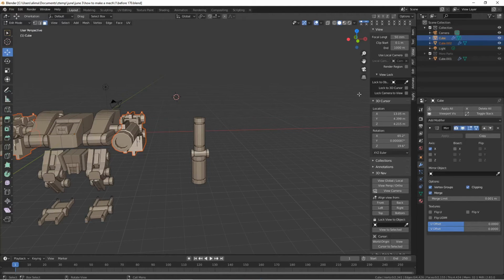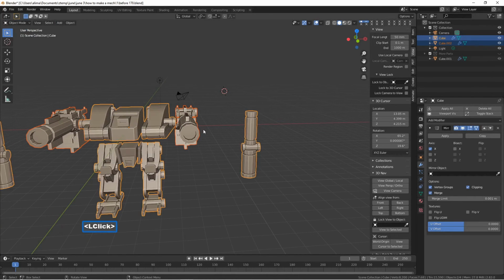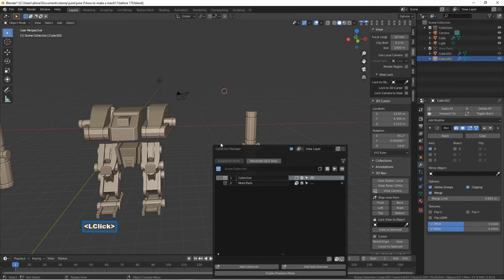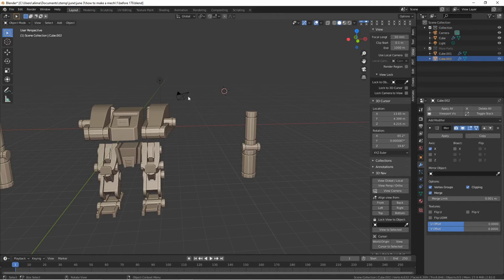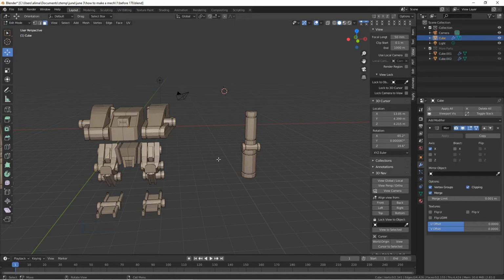Okay, what we're going to do now is go to the hand to pan. I'm going to go to the upper left, go to object mode, select this object. I'm then going to press the M key to bring up our collection manager. Select here. Because that collection is hidden, the guns disappeared. So now we'll select here. Go to edit mode. So we'll work on these arms.